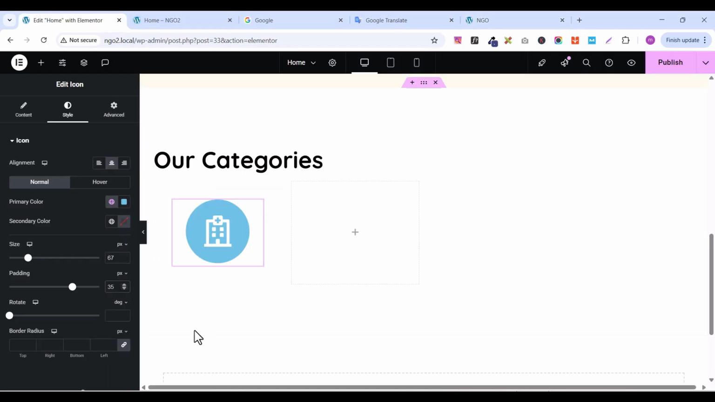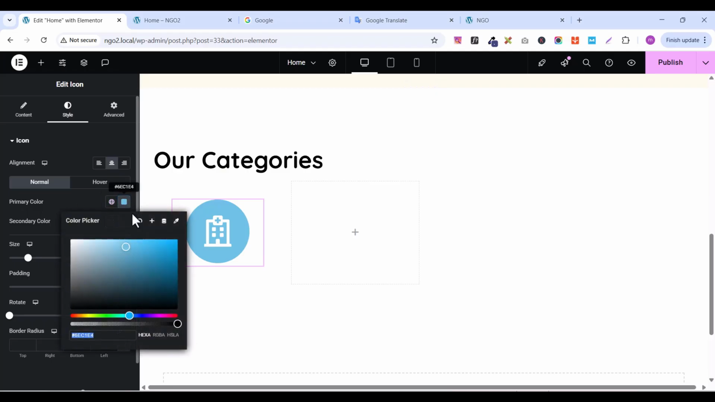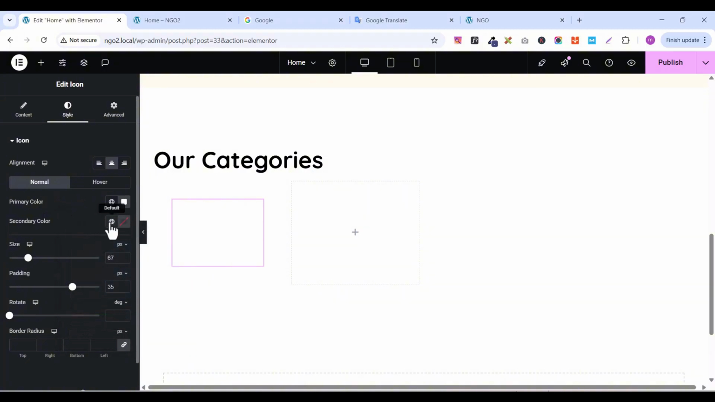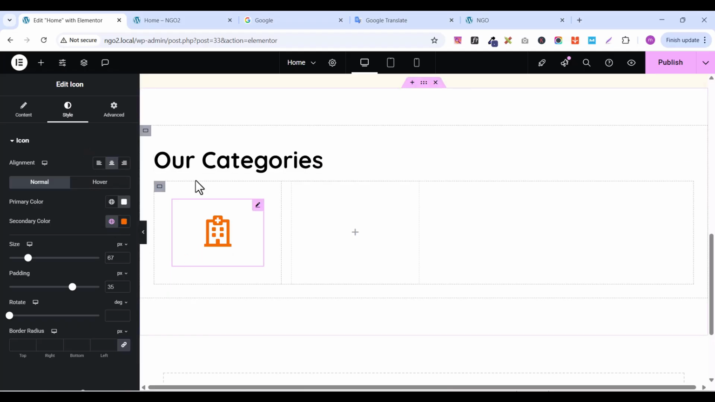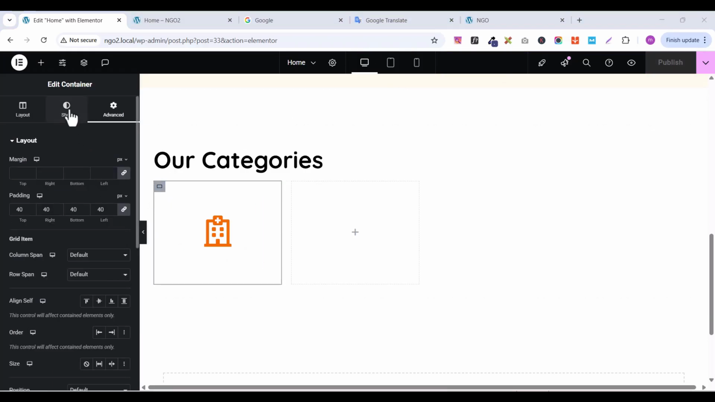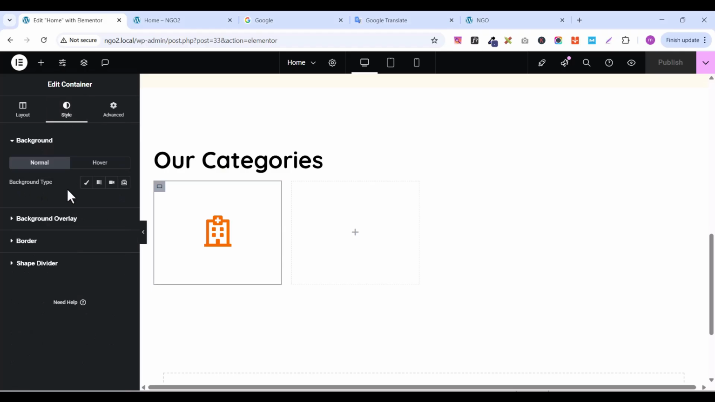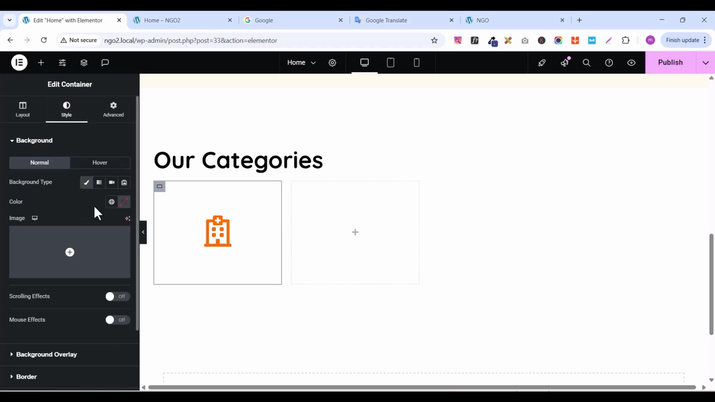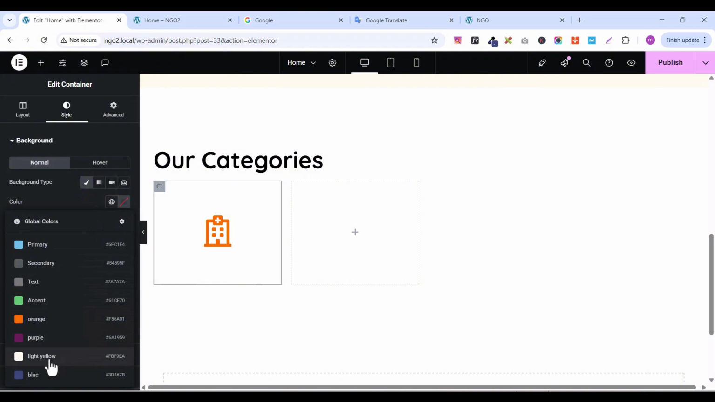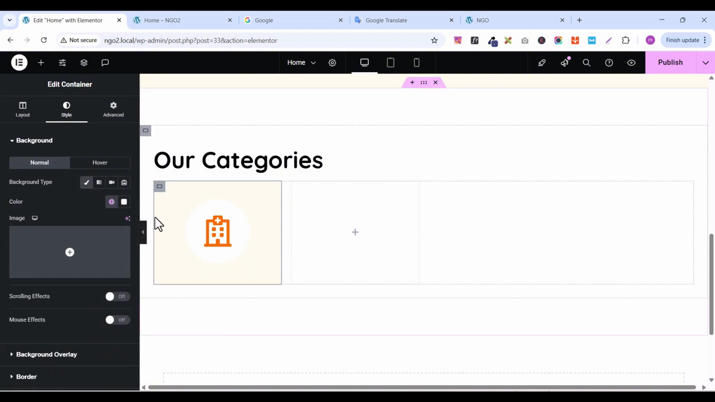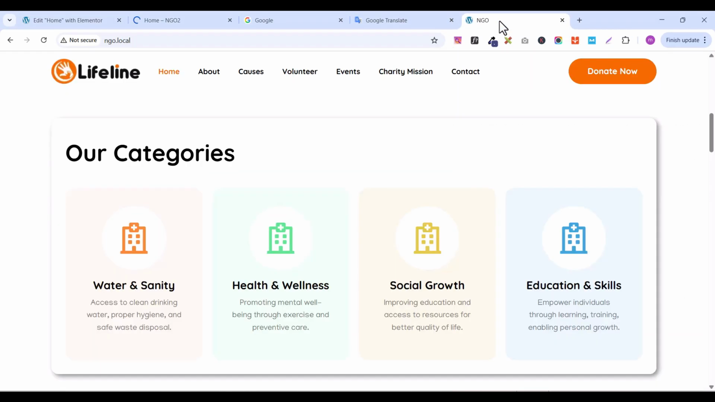Okay, we have to change the color. So on the primary color, let's choose our primary color to be white like this, and our secondary color is going to be our orange color like this. So from here we are going to publish it, and I'm going to select this container, then I'll go to style, and on background type I'm going to select classic, and I will look for this light yellow color like this. Okay, it's looking good. So let's publish it, and let's see what we did.